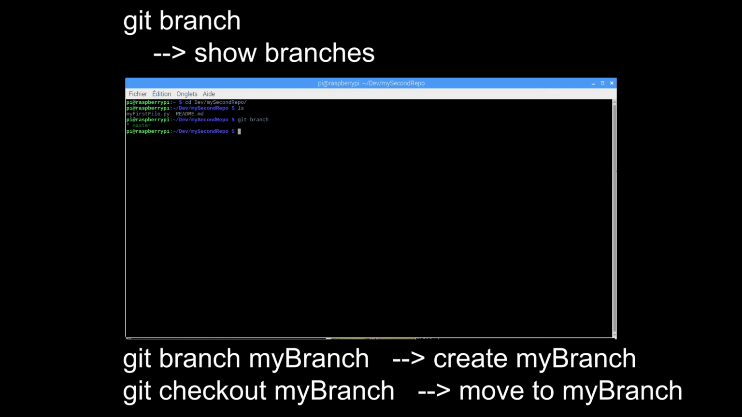Here are a few basics if you want to work with branch. If you want to see which branch you have, just type git branch. If you want to create a new branch, you type git branch and the name of the branch you want to create. As you can see, with typing git branch, we now have two branches.